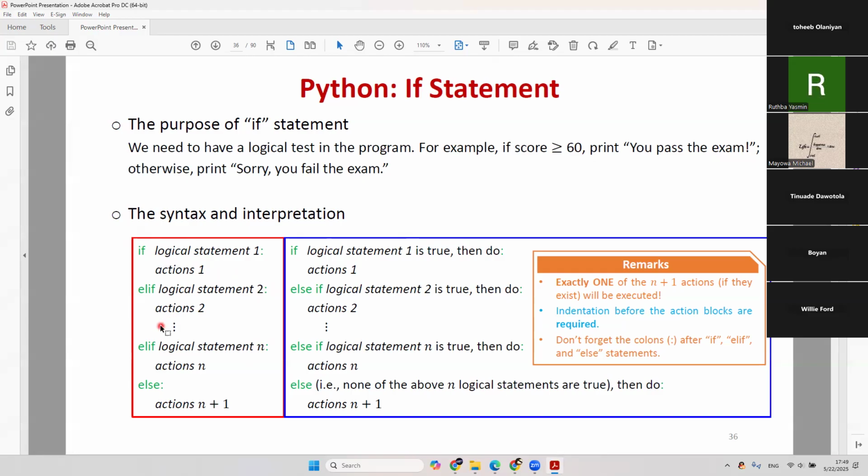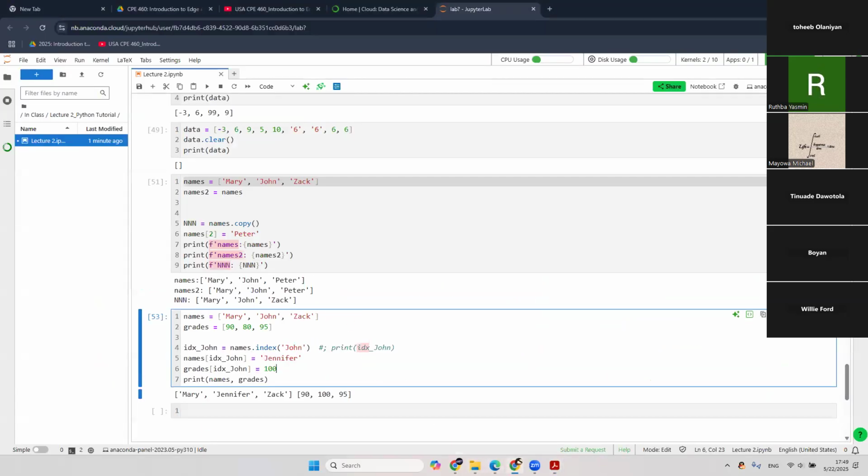As long as one of them is correct, it will immediately do the corresponding action and then quit the whole if block. Okay. So let's just do an example, make it life easier.